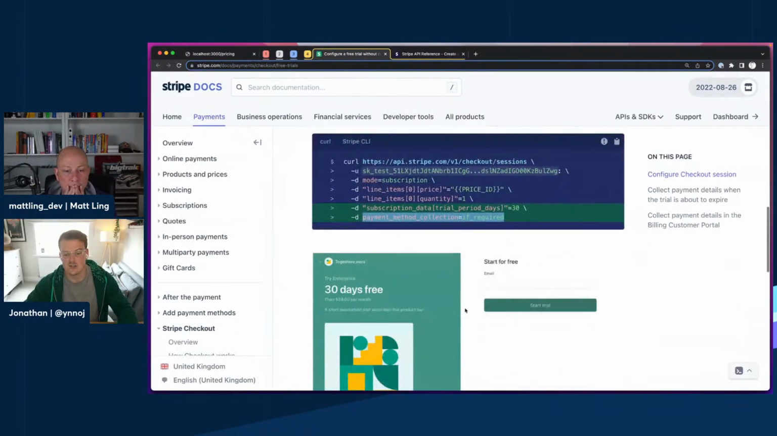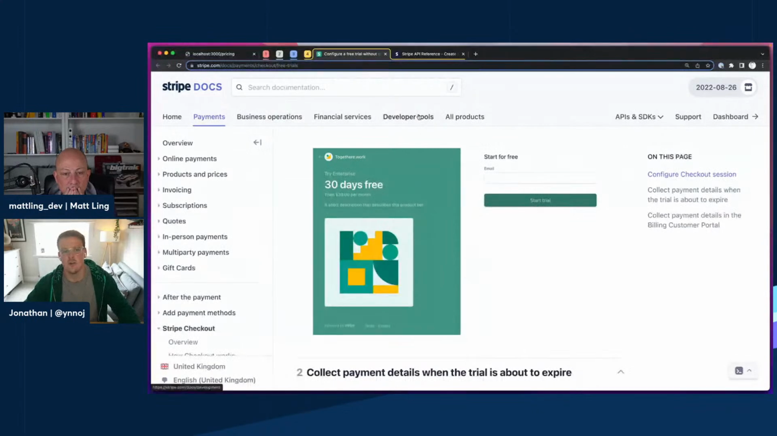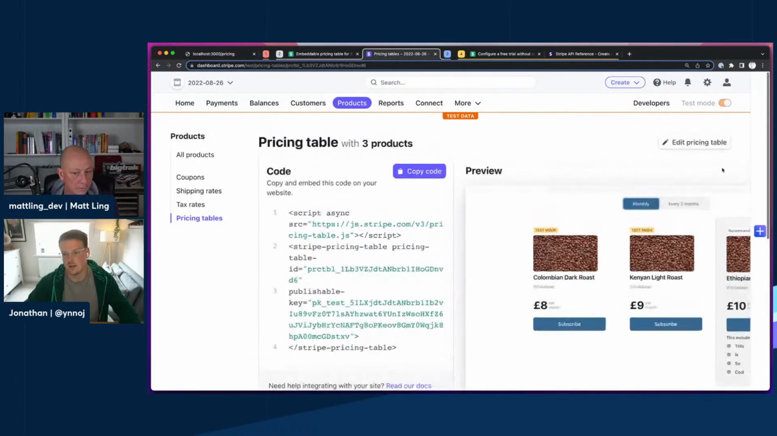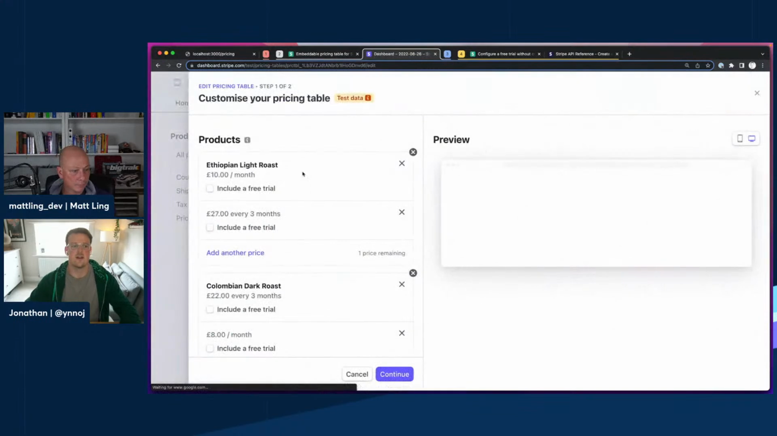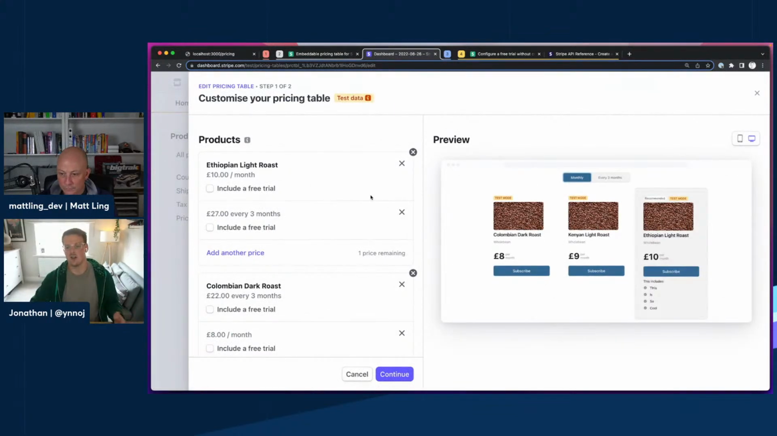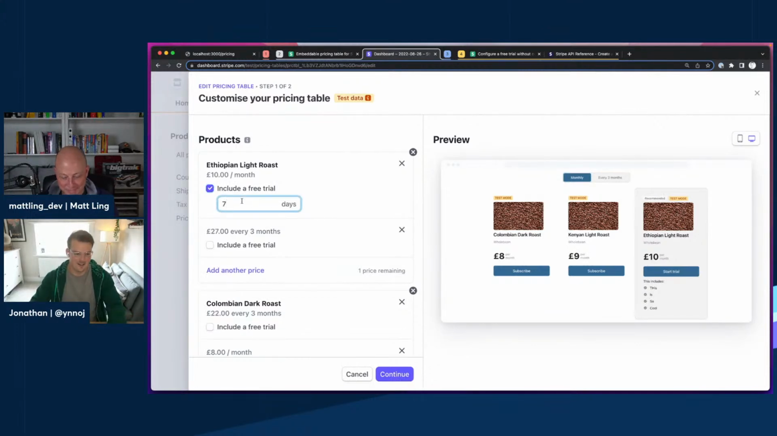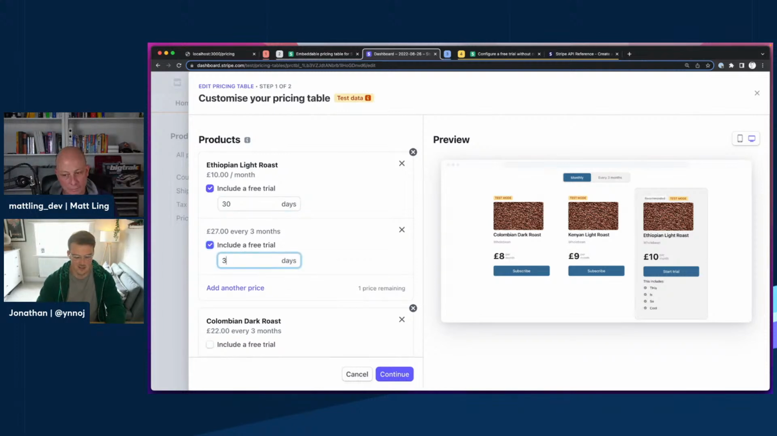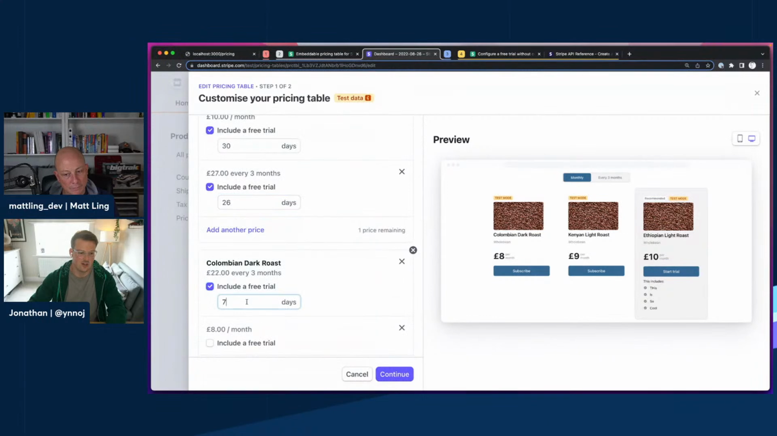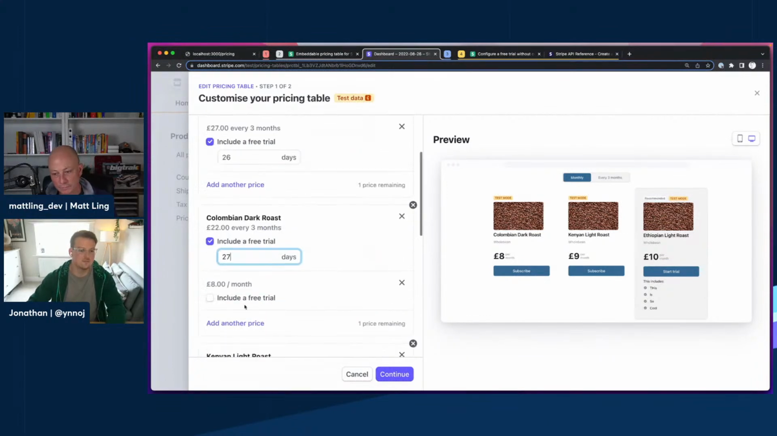But what's really interesting is that it will soon work with the pricing table that we've just configured. So if I go back to my pricing table, I want to start offering a free trial of my coffee roasting subscription. Not sure how that works. Maybe it's just a free bag. You get one bag in your free month. Okay, so let's say 30 days. We want to offer a free trial across all.